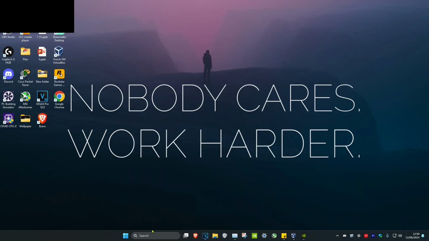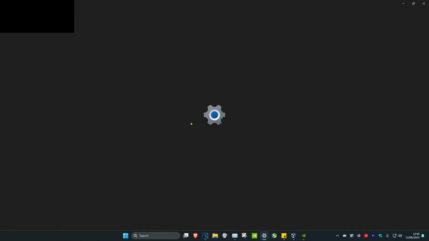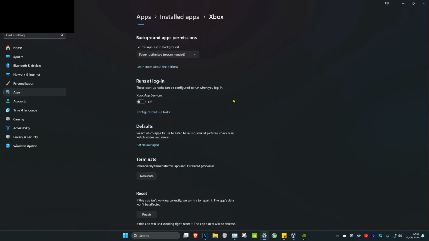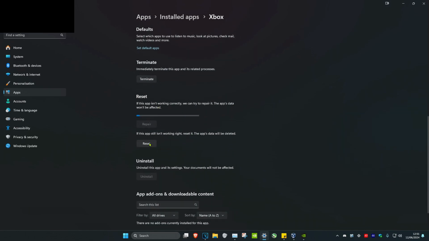Now, once you do that, we're going to head over to search again and then type in Xbox. You want to right click on it and then click on App Settings. Now, once you're on this, you want to scroll down and then you want to click on Terminate. Then you want to click on Repair and click on Reset. Click on Reset again. Now you want to restart your computer and then it should let you sign in.